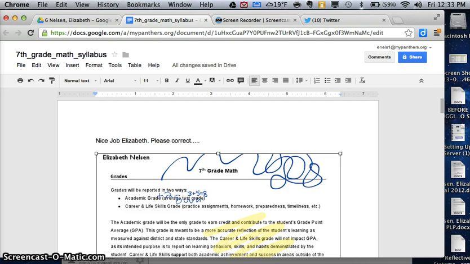Alright, so that's one example of how to use Notability. I showed you what it looks like from a student perspective. I showed you what it looks like from a teacher perspective, whether you want to give feedback through Notability on your iPad or right through Google Drive on your computer.